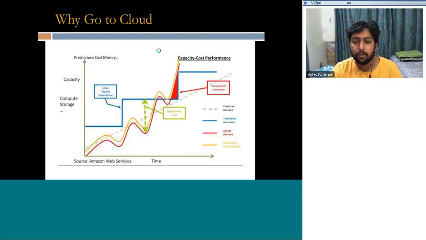Okay, why go to cloud? This graph is indeed there in any cloud talk or cloud conference. This red line is the actual demand. Before that, I'll come to this blue line. This means you will buy 100 servers and your operations will be running. Assume that this is the capacity of 100 servers in your data center or inside your organization, and the actual demand is the red line. At one point in time you sense there would be more customers and you buy 100 more servers.